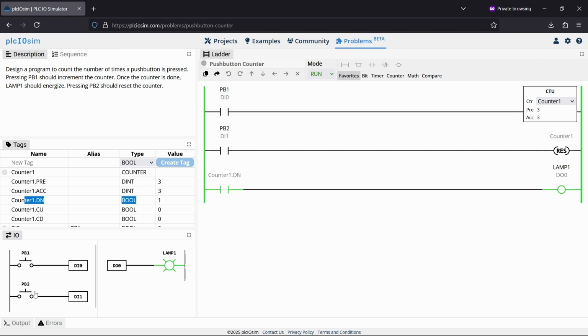Which it's on right now, so let's reset it. Once we click push button number 1 three times, the counter finishes and the lamp turns on. And you can reset it with push button number 2.